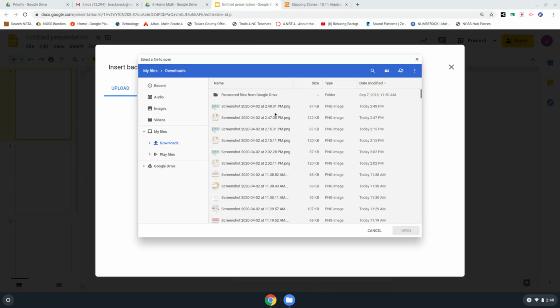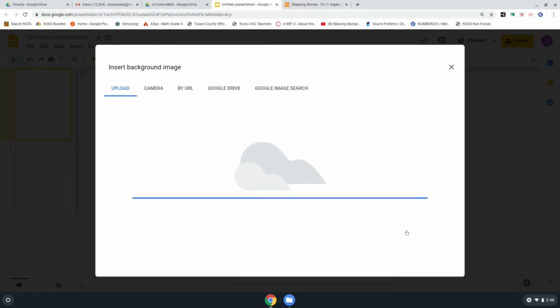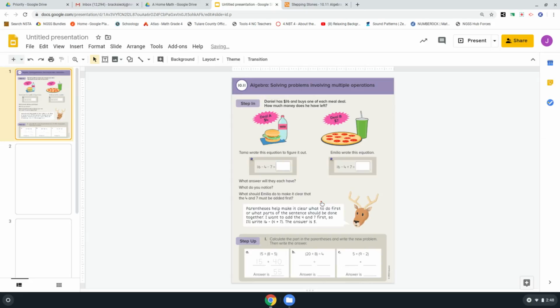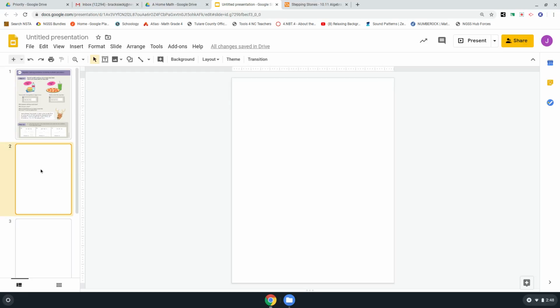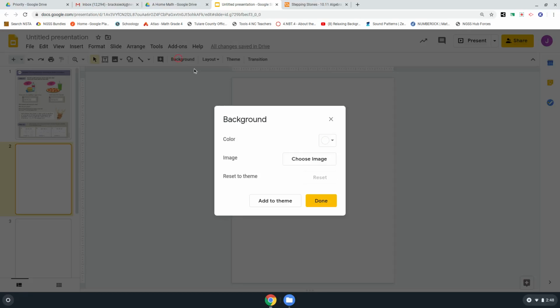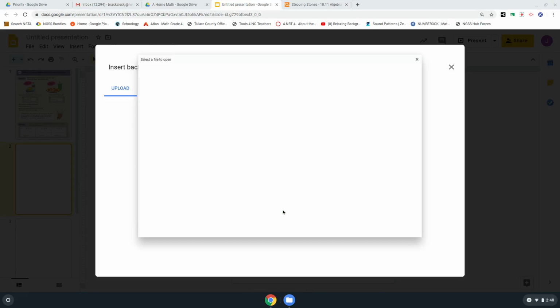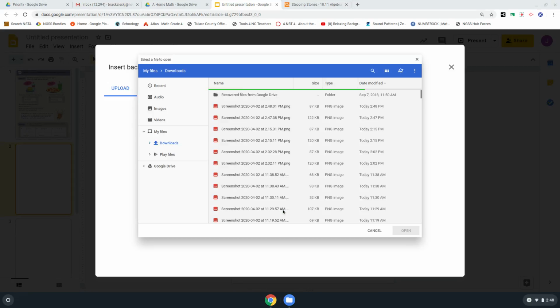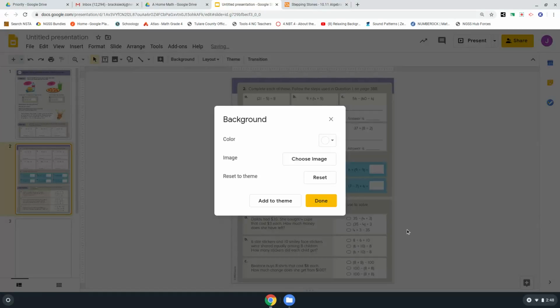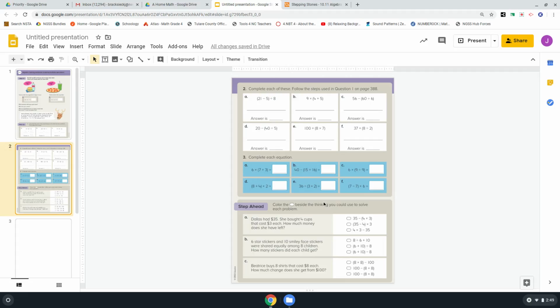And here are my last two screenshots. So I'm going to select the second to last one because that was of the first page. And done. And there it is. And now I'm going to click on my second page, background, choose image, browse, select my last screenshot, open, done. Okay, so now I have 2 pages to work with.